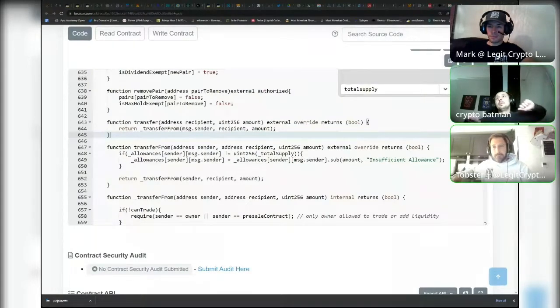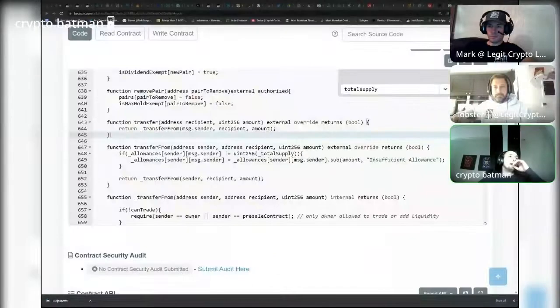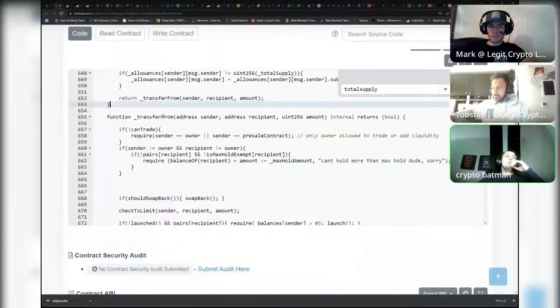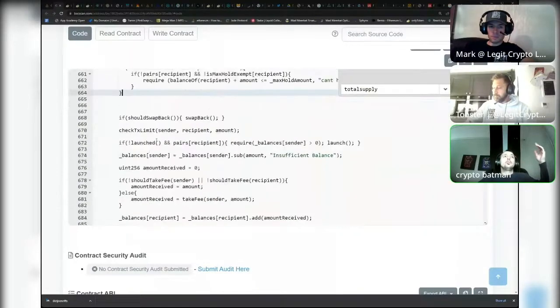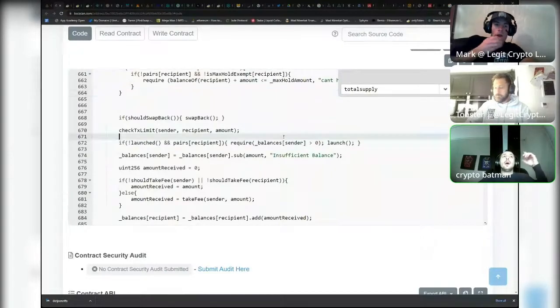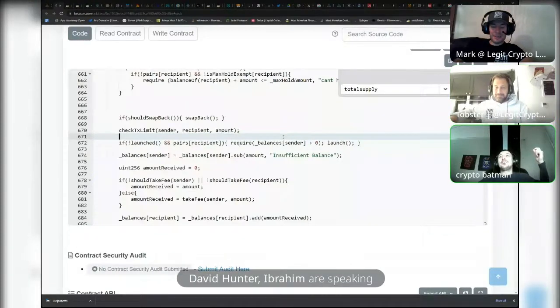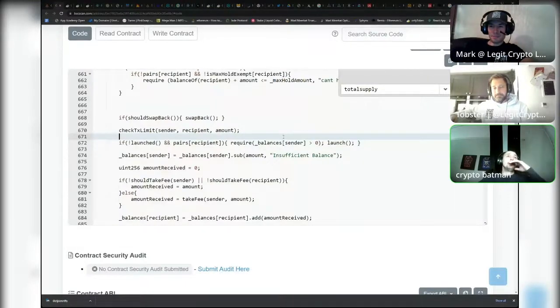Let me tell you how that worked and how they actually did it. I spotted it in the contract, in the transfer function. If you can't trade, you need to require something. If the sender is not equal to owner and the recipient is not equal to owner, and it's not launched and the pair is the recipient, require. What they had was an anti-snipe function, and that anti-snipe caught the LP addition as a sniper. They basically blacklisted the LP pair.